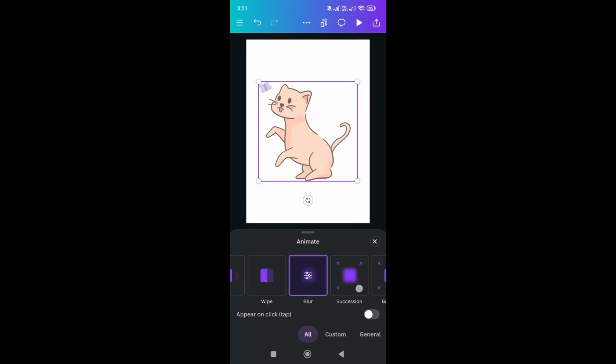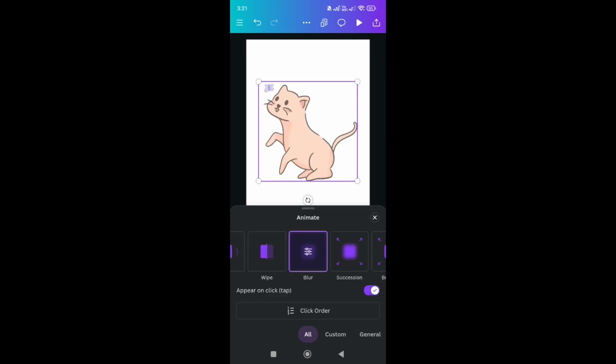Now you can also enable this option appear on click. So when you will click on the presentation or your video, this animation will appear.